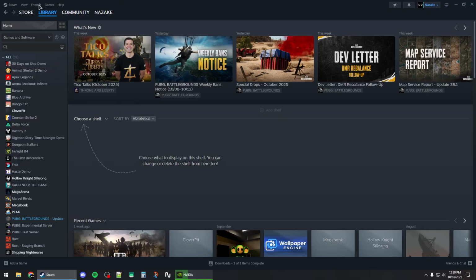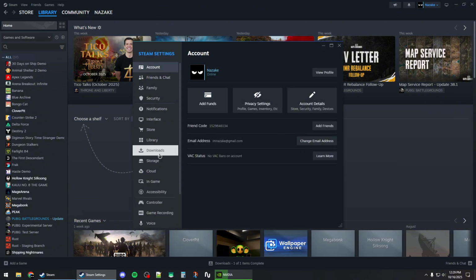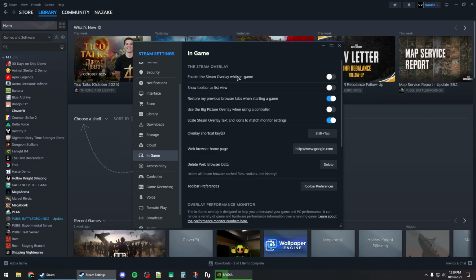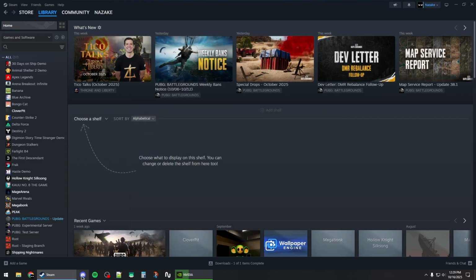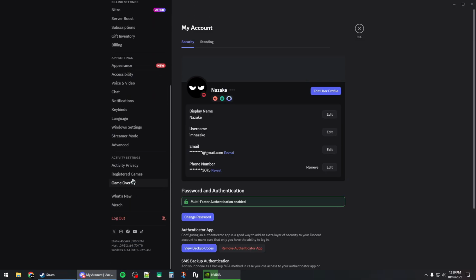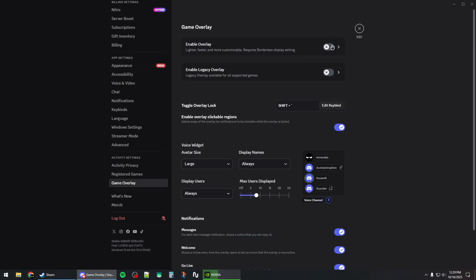And once you're done, before restarting your computer, go to Steam, go to the Steam on the top left, go to Settings, and then go to In-Game, and make sure to disable the Steam overlay. You can also try to disable the Discord overlay by clicking on the user settings right here, and then scroll down to Game Overlay and disable it from here.